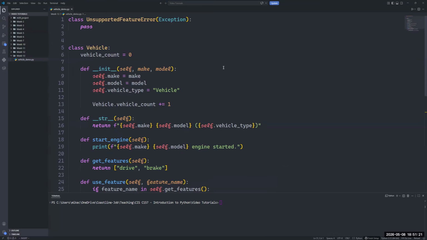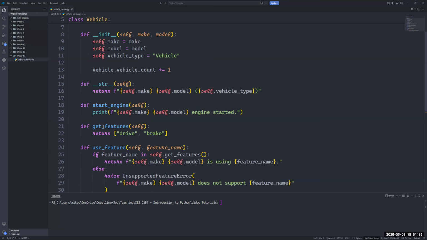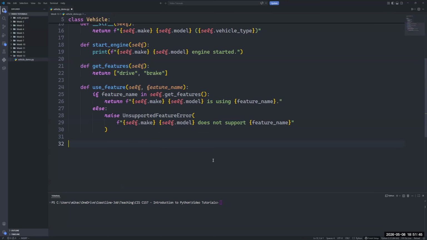So now that we have our parent, we need to define some child classes. And I'm going to define three separate child classes, each one inheriting from Vehicle and specifically overriding the get_features method that we have here. So this is the method that we're going to be overriding in each one of our child classes. So let me go through and define all of these. They'll all look very similar, and then we'll talk through it.